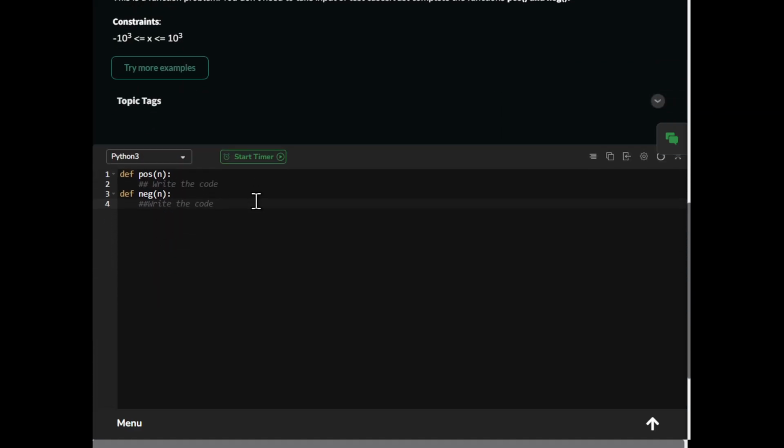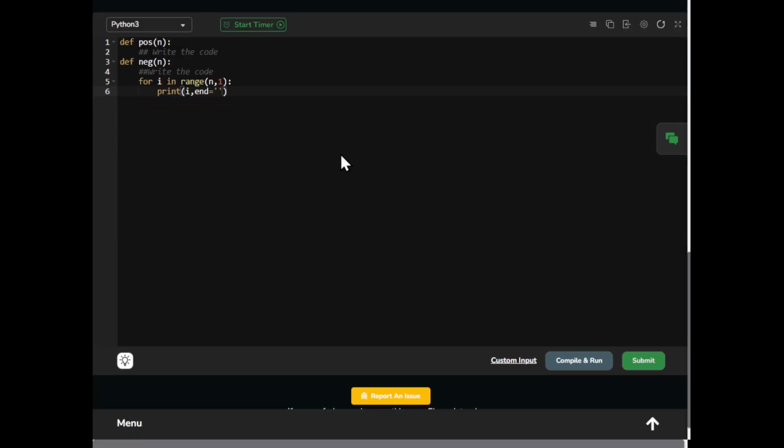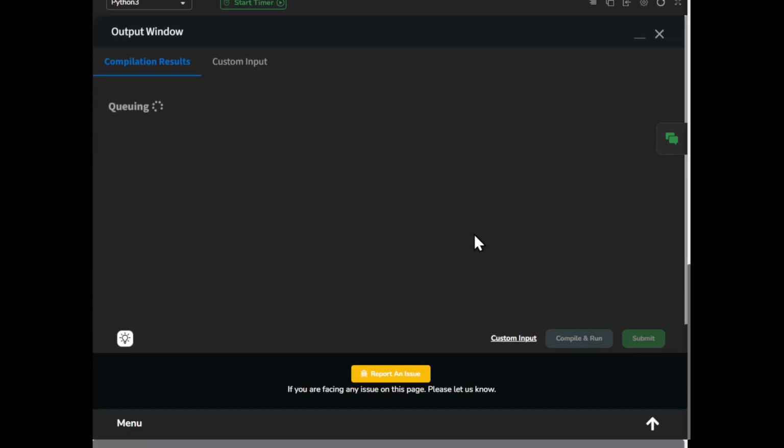So what we'll do, we'll first do the negative one and make a loop: for i in range(n, 1), print i, and we need to print the i in a line, so we'll use comma and end equals space. Okay, it will make the loop nicely.